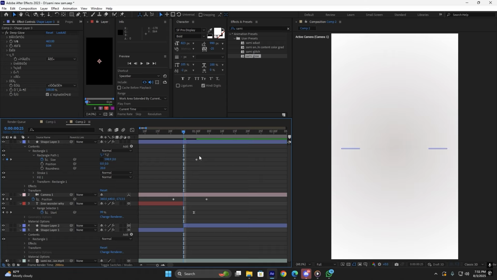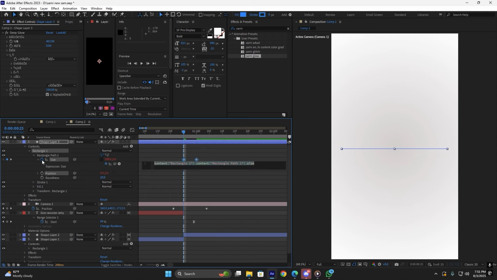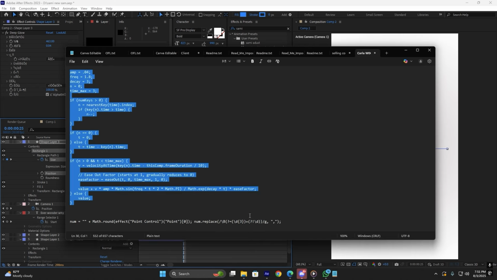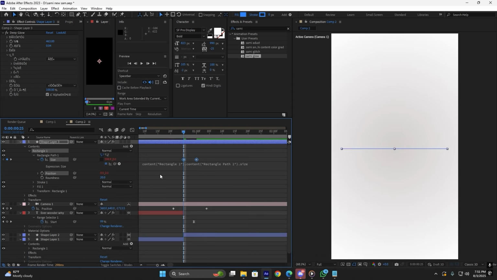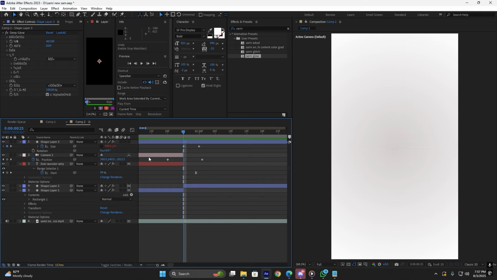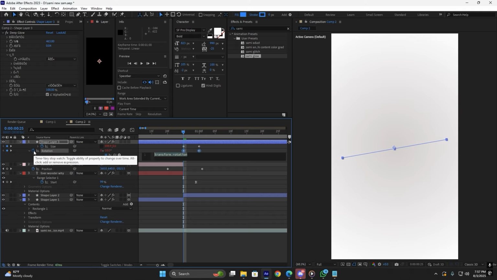And now we will put the expression in the size. Copy and paste. Perfect. After changing the value of size, now we will make the rotation effect. First we will drag this keyframe towards the right and we will change the value to -10. Perfect. And we will put the same expression in it. Perfect.